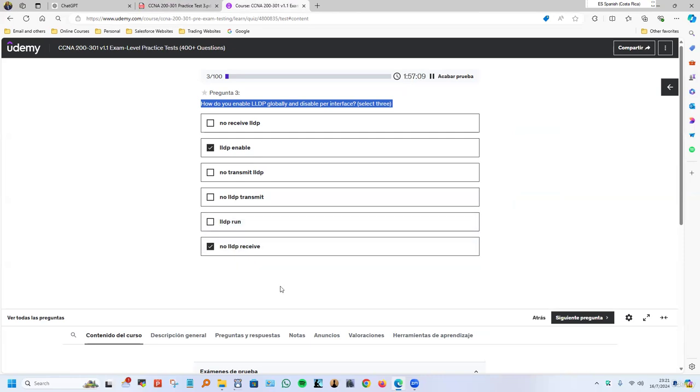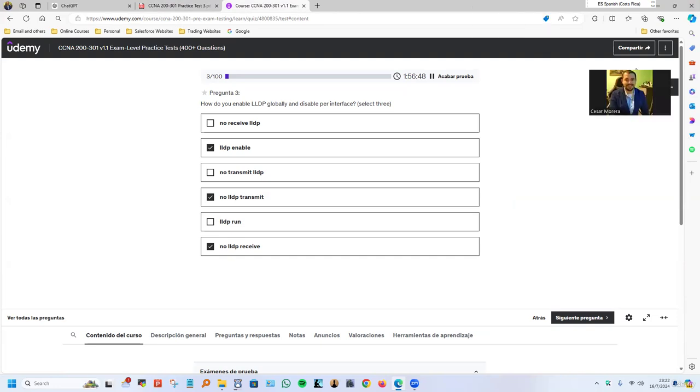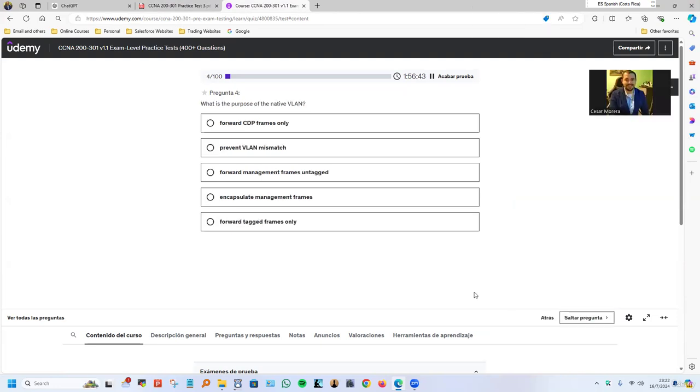LLDP run, we don't have to do that. We have to do no LLDP transmit and no LLDP receive. After running those 2 commands, we are disabling the LLDP in the interface, per interface. And when we want to enable the LLDP globally, we will use the LLDP enable command. So that's basically it. Let's continue with the exam.